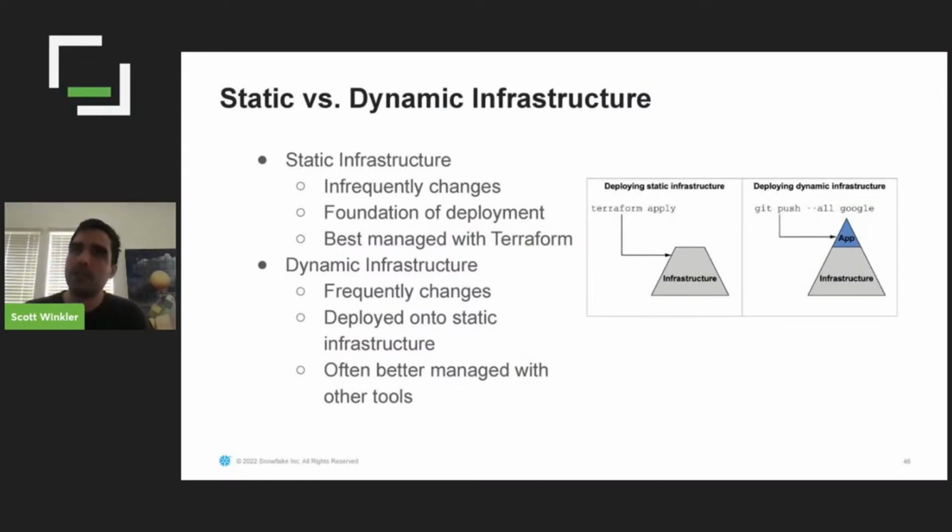I think about Terraform as a great tool for deploying static infrastructure as opposed to dynamic infrastructure. So by static infrastructure, I mean things that infrequently change. You're not doing the Terraform deployment all the time, and they tend to be the foundation of whatever it is that you're deploying. So think about setting up your network. Think about deploying your cluster.